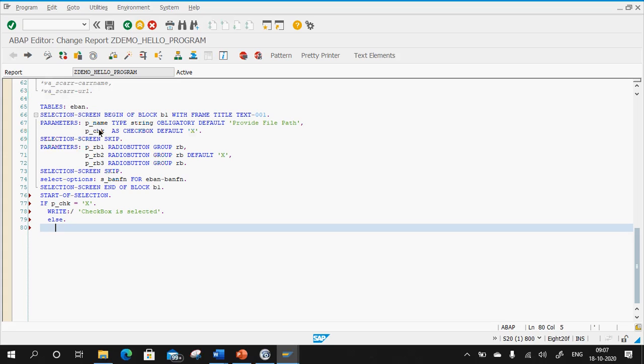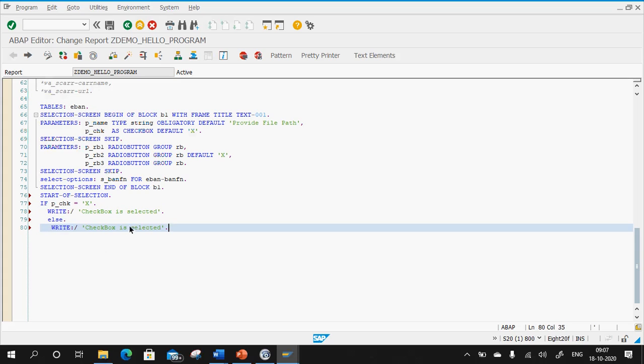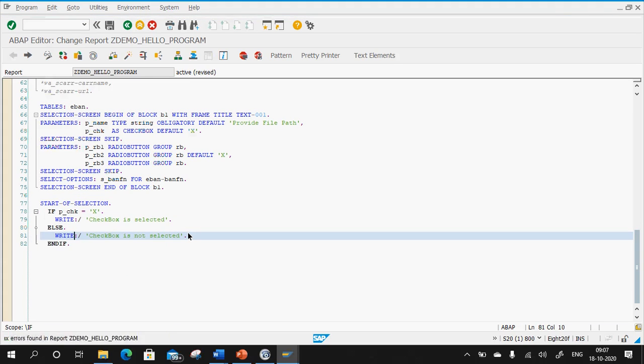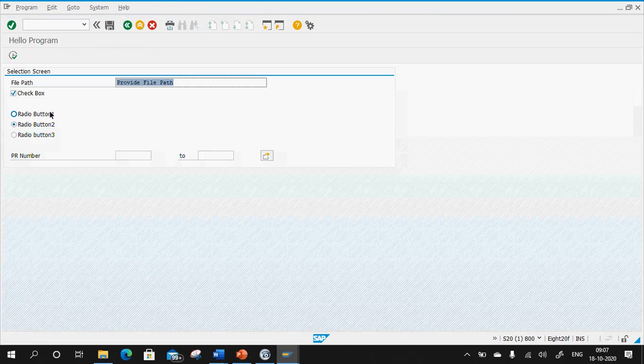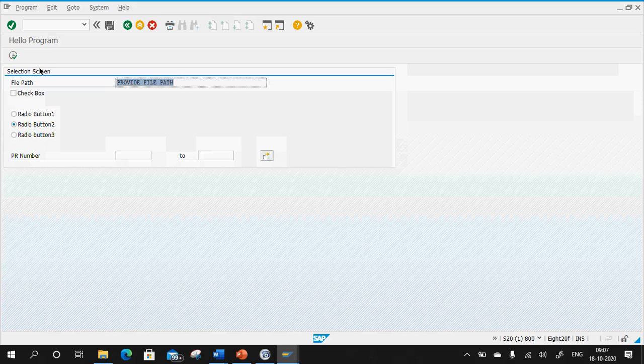else write checkbox is not selected, and endif. Now Control and F2, Control and F3. Now I'll do F8. Let me show you. If I don't select this and click on execute, see, checkbox is not selected.